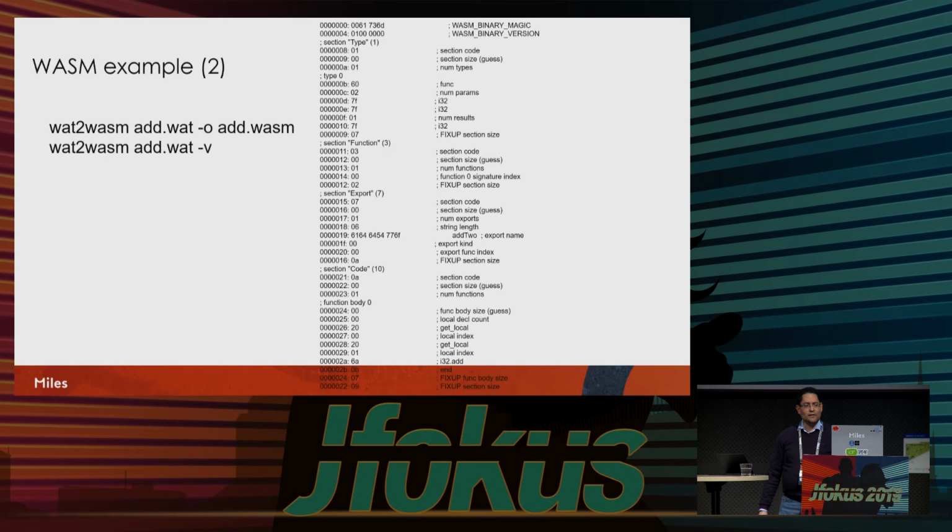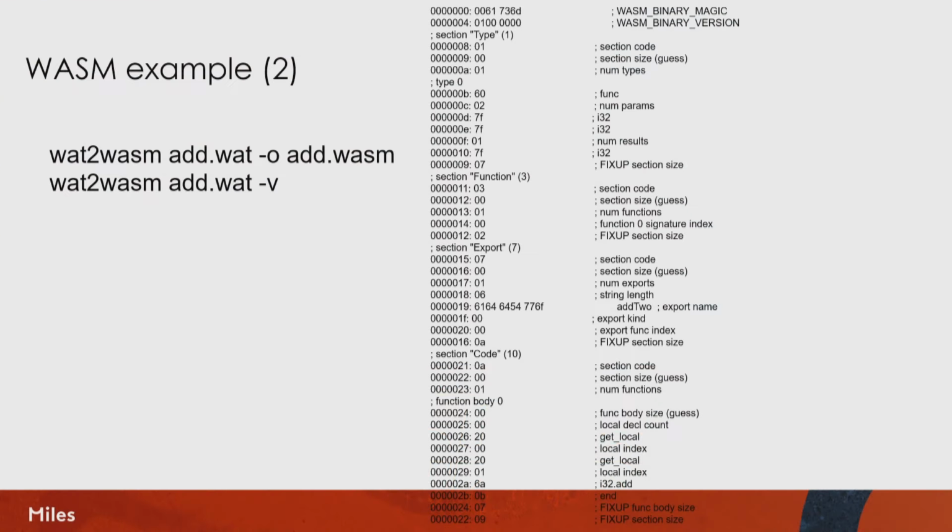If we want to have a look at what this looks like, we can use a tool called wat2wasm. We can get it down to binary format, which is this add.wasm, or we can also have a textual view of this binary format, which is what you can see up here. It looks very much like an assembly-like language. As you can understand, this is not really what we would like to work with.